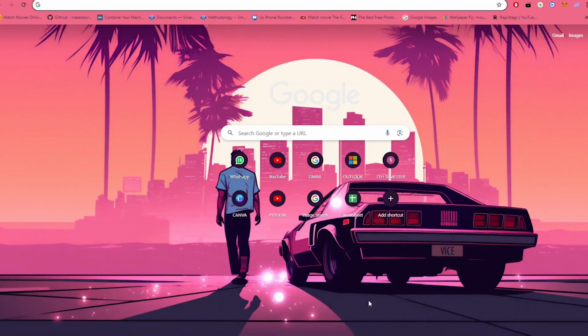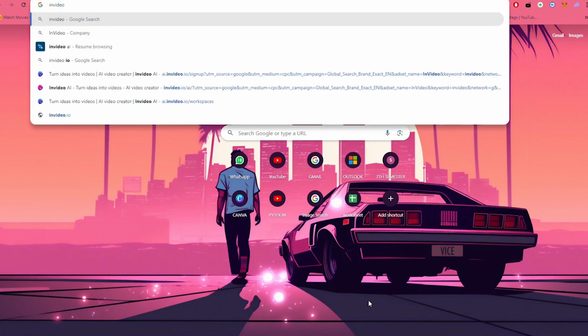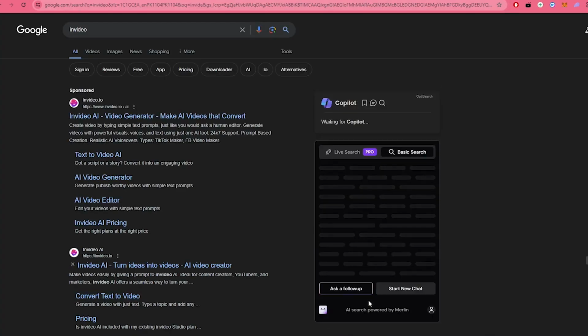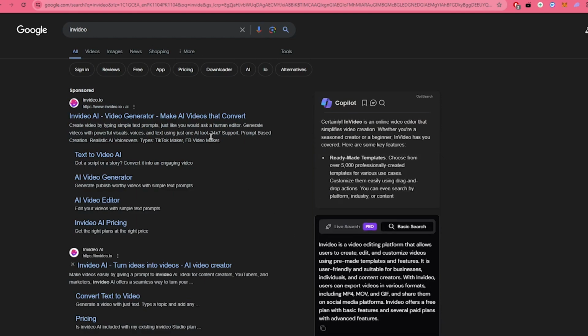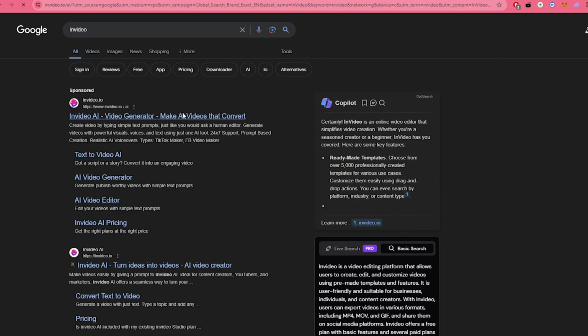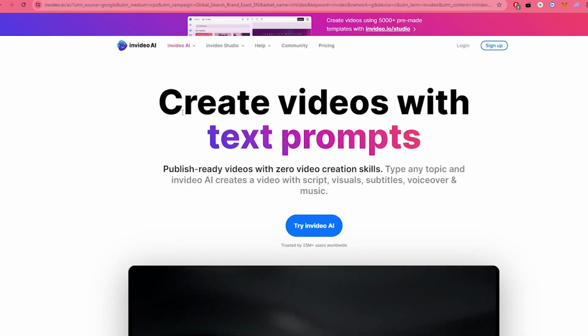First, open your preferred browser, whether it's Google Chrome, Mozilla Firefox, Microsoft Edge, or any other you prefer. Once your browser is open, go to the search bar at the top and type InVideo AI, then hit enter and wait for the search results. Look for the official website link, which should be among the top results. When you reach the InVideo homepage, you'll see various options and features highlighted.